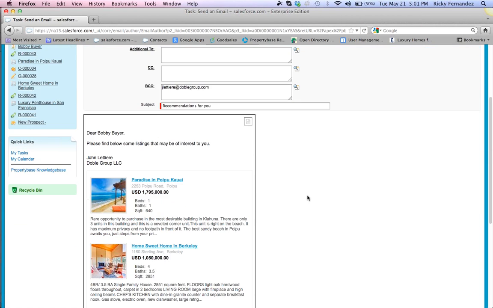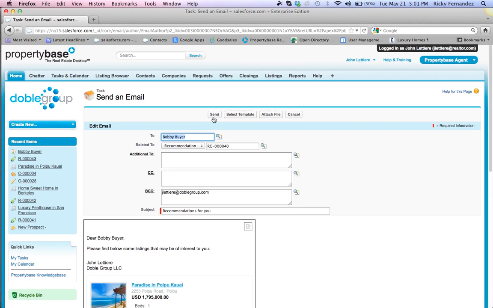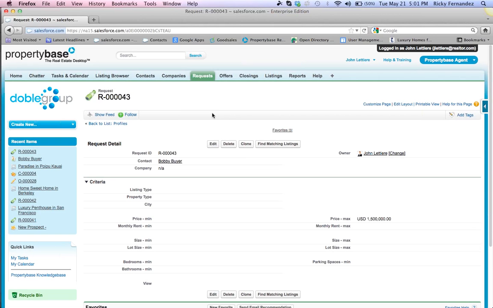So here we have a preview of the email. There's photos of the three properties, the property price, and even the descriptions. When I send this email off, it automatically logs the activity in the contact record. And it also gives me a list view of the properties that I've recommended to this particular individual.